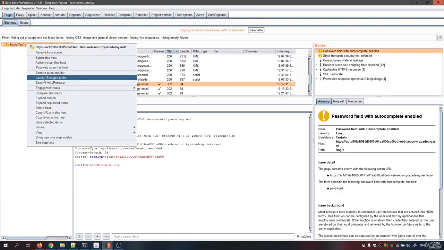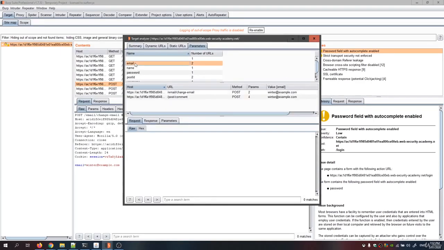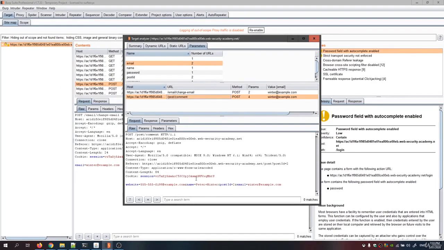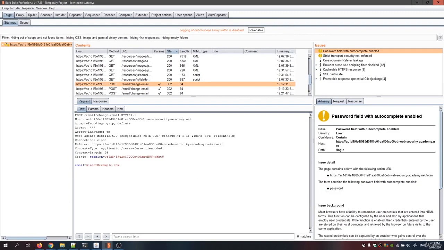Another way is to go to engagement tools, analyze target parameters, and go through each one and make sure the CSRF token is not in there. If it isn't, then it's highly likely it's vulnerable to CSRF. Okay, next part will be about doing some other advanced attacks.